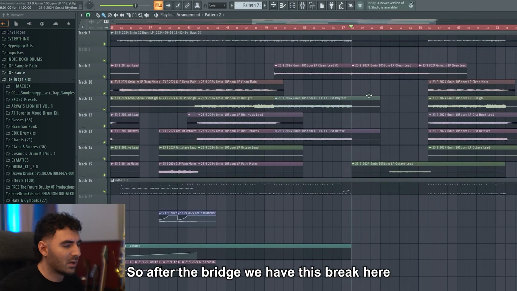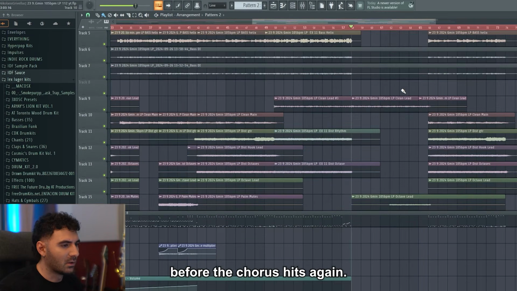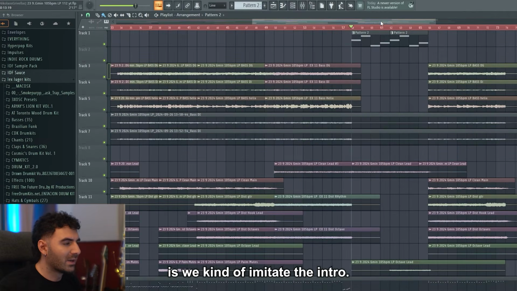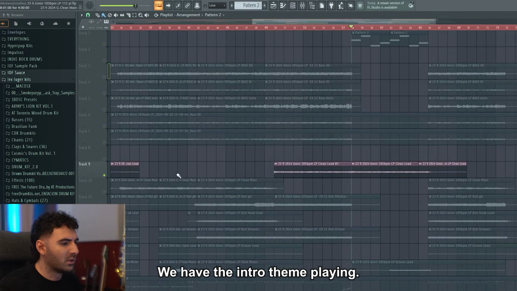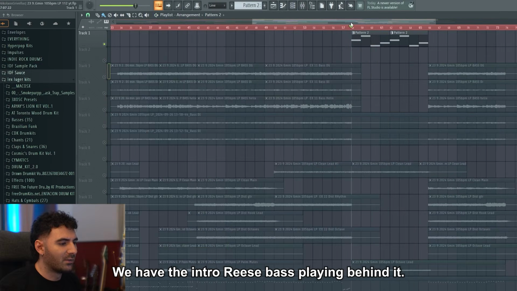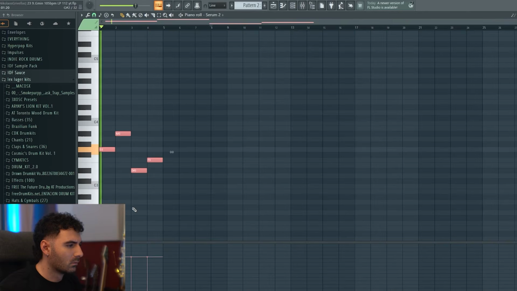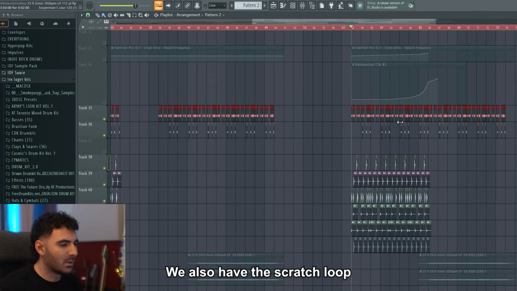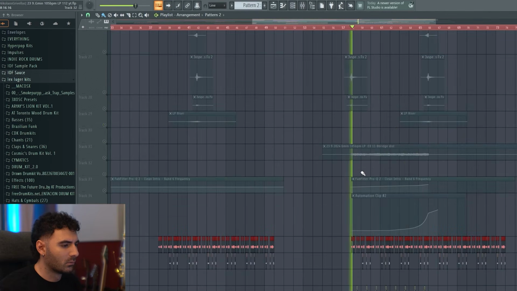So after the bridge we have this break here before the chorus hits again, and what we do is we kind of imitate the intro. We have the intro theme playing. We have the intro riff bass playing behind it. We also have the scratch loop and all the electronic drums from the intro.